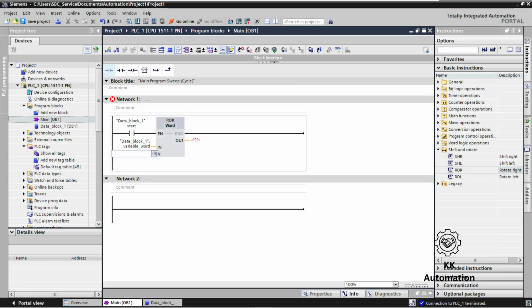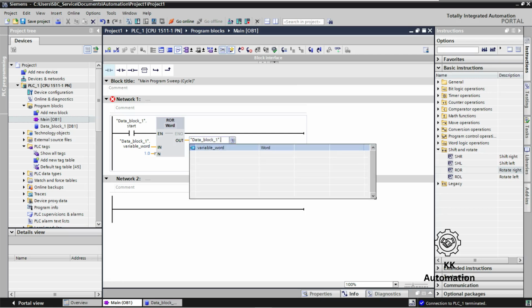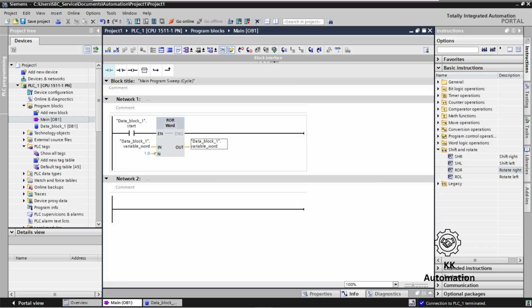Then we have the N pin. This determines how many positions we want to rotate by. For now, I'll just type in a constant value of 1. Step 3, connect the output. Finally, we have the OUT pin. This is where the rotated value will be sent. In most cases, you want to rotate the variable in place, so I'll use the exact same variable word tag for the output.